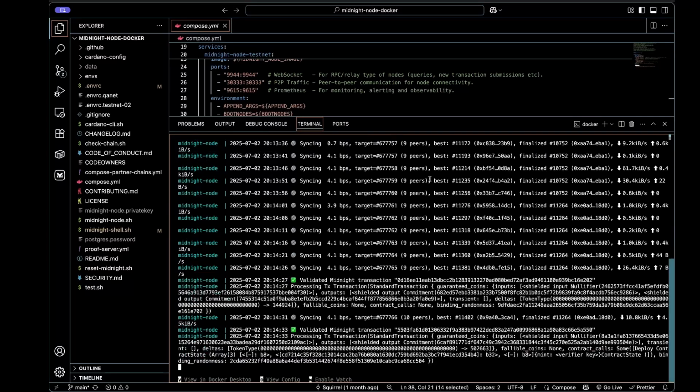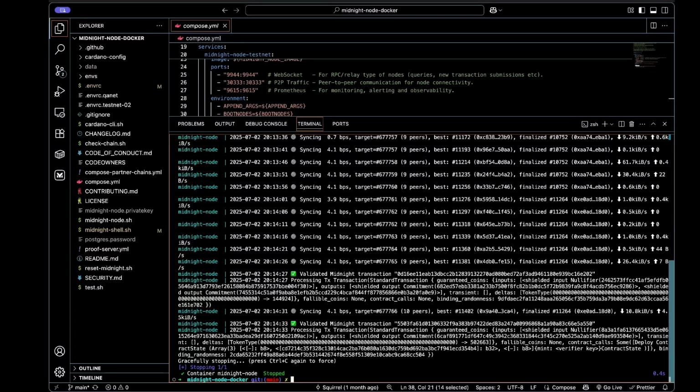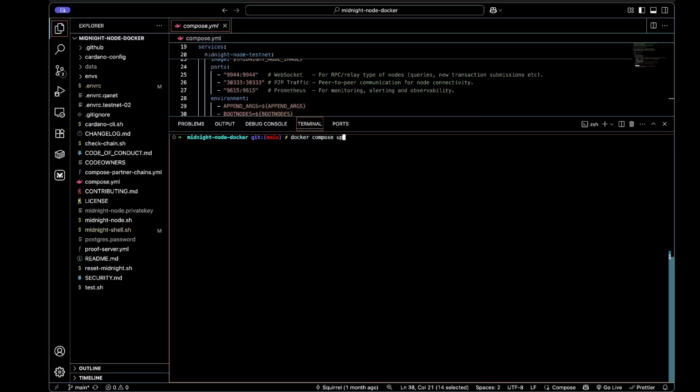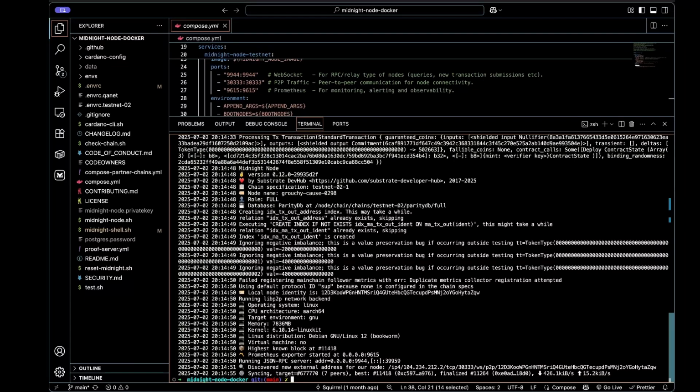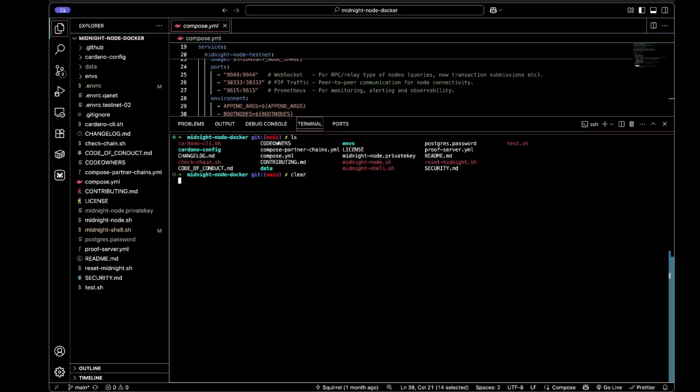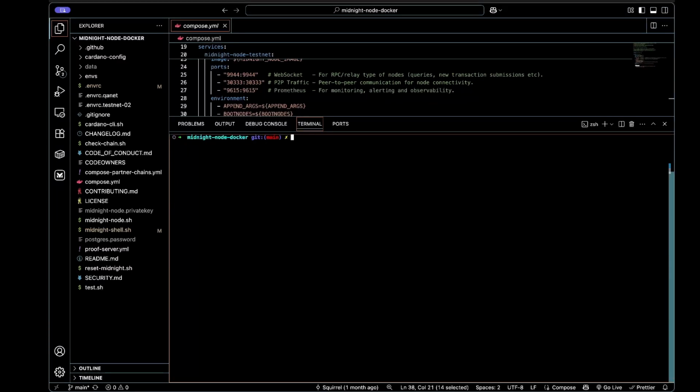However, what I'm going to do is I'm going to Control-C and quit this container. If you want to run the Midnight node in detached mode, you can just do Docker compose up and the D flag to run it in detached mode, and that'll run it in the background. And I could do Docker logs node, and I'll be able to see some logs. And yeah, so at that point, the Midnight node's running. Now what I'm going to do is do Docker compose down, and that will turn off the Midnight node.